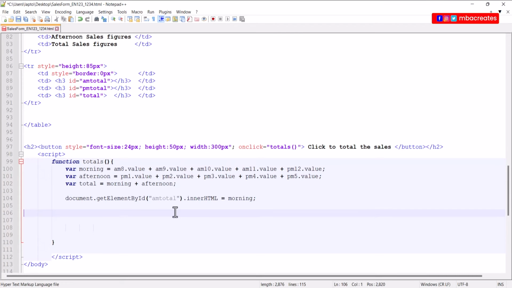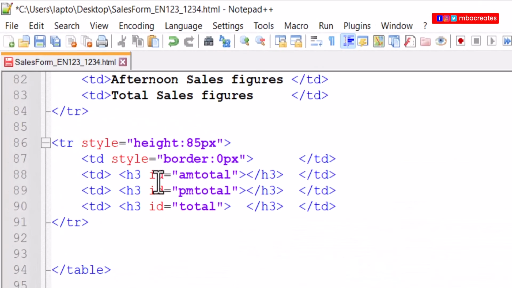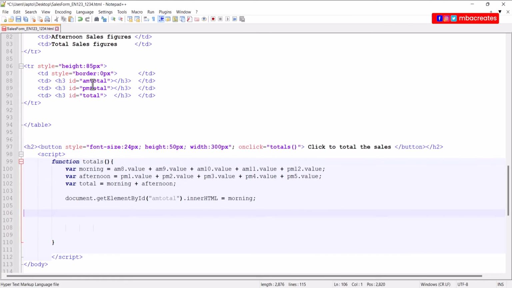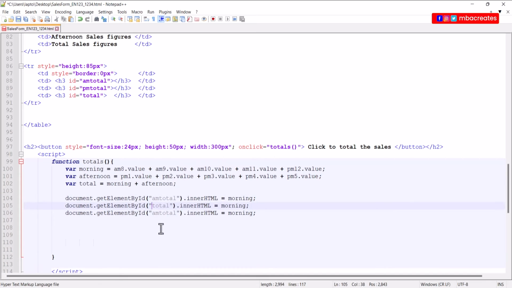The ID we refer to here is AM total because the output field ID indicates AM total. I'm going to repeat the process for PM total and the actual total. Now let's refer to our browser. Let's open it in our browser and see how it worked.